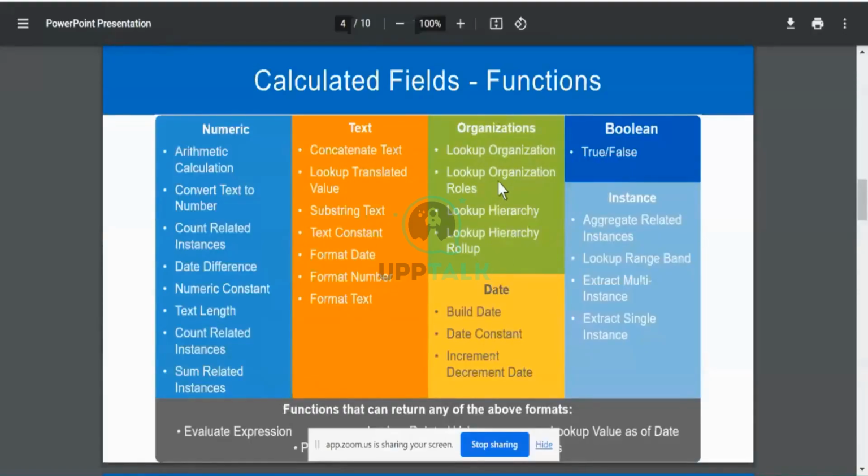Simply put, like I said, who is going to be the HR coordinator? Who is going to be the HR partner? Who is going to be the manager in my organization? I look that up in the worker's organization roles level.